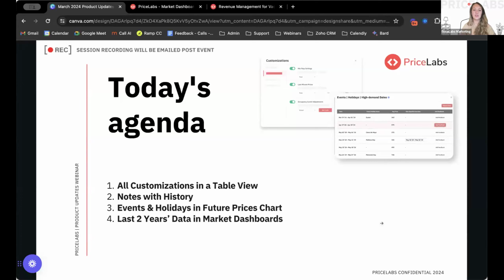We'll show you the new information that you can see in neighborhood data regarding events and holidays. And then we'll also talk about the last 2 years' data now being available in market dashboards. If y'all have any questions regarding any of these topics, please do put those in the Q&A and our team is standing by. So I'll get started here.